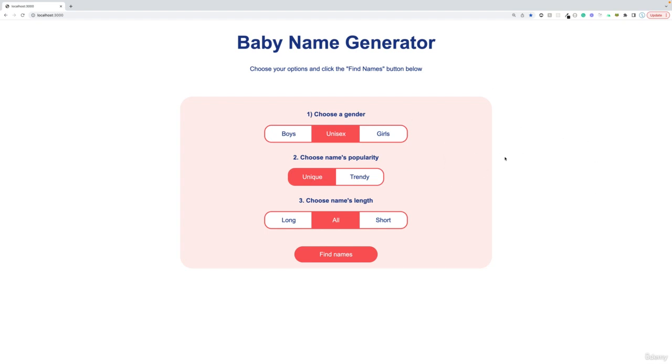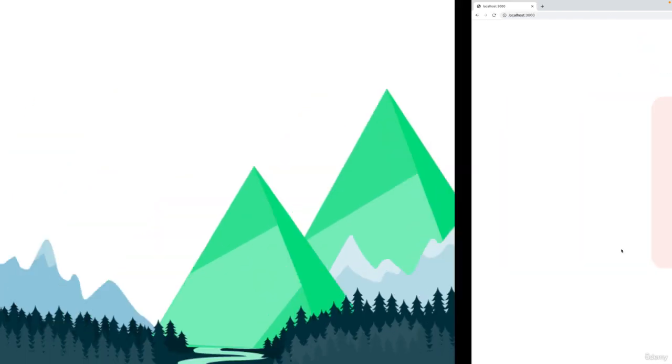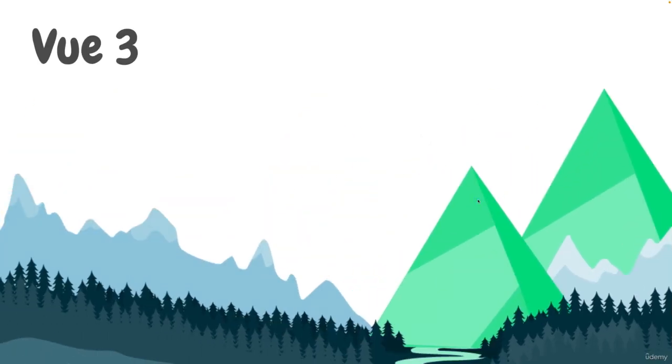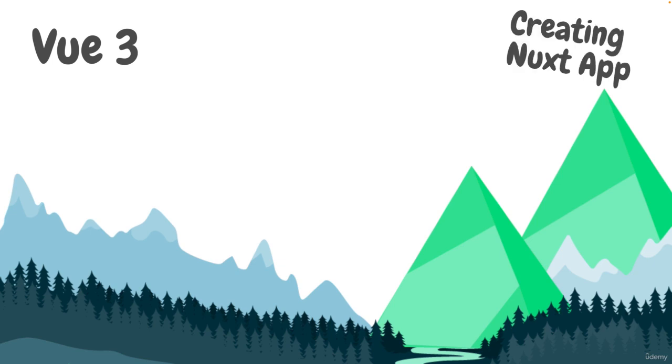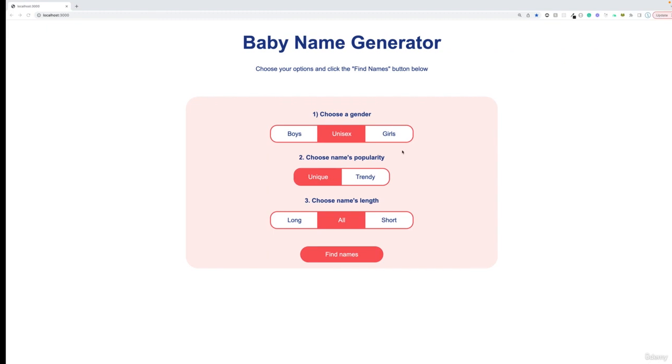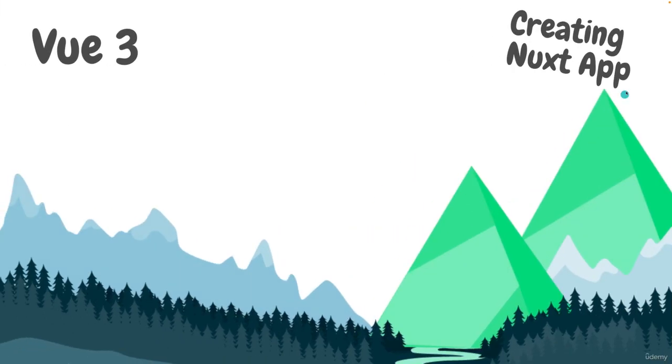So let's go ahead and quickly discuss exactly what we are going to be learning when building this application. So the first thing that we're going to learn is Vue 3. So this is going to be kind of a refresher to Vue 3. I do expect you to know at least the basics of Vue 3 and have a good fundamental understanding of the composition API, but we're going to have a quick refresher with this project. We're also going to learn how we can create a brand new Nuxt application because we are going to be building this app with Nuxt. So we're going to learn exactly how we can use the Nuxt CLI to create a brand new Nuxt application.